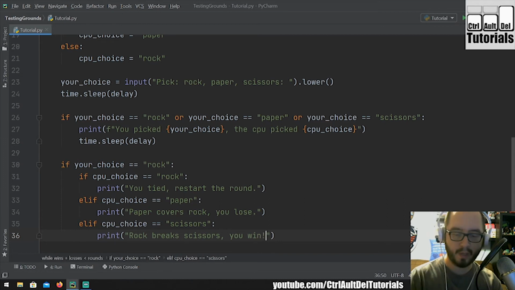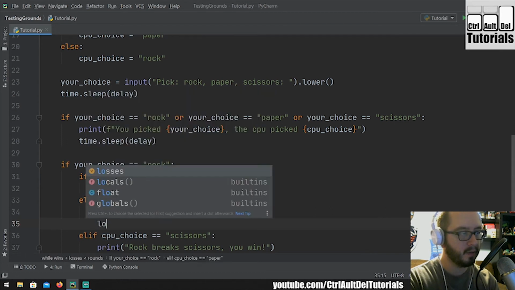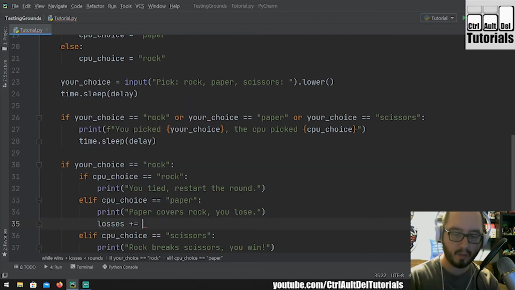And we'll do an exclamation point because winning is cool. Also, something I forgot to do, which we'll do now on both lines, is where we lose here, we want our lose count to go up. Okay, so losses plus equals 1.